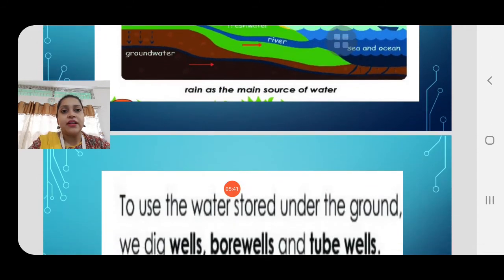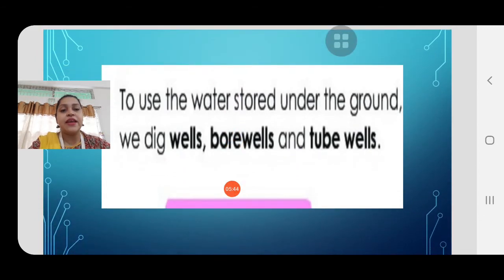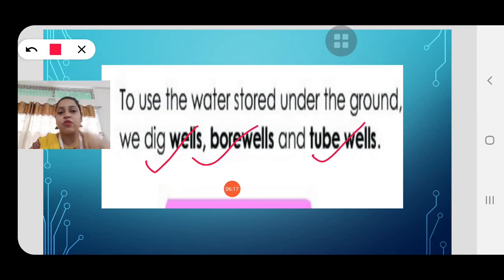So children, then we can see, to use the water stored under the ground, we dig wells, bore wells and tube wells. And children, to use this groundwater, the water which is inside the ground, what do we do? We make some artificial sources of water, okay. As I showed you in the live class, we dig wells, bore wells and tube wells, okay. These are the artificial sources of water which are used to use the natural source of water.